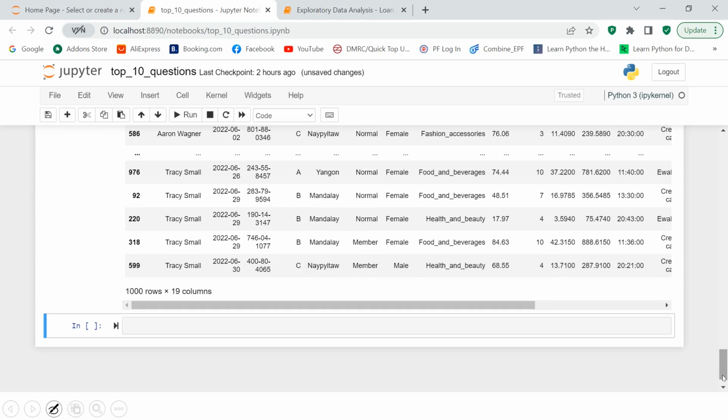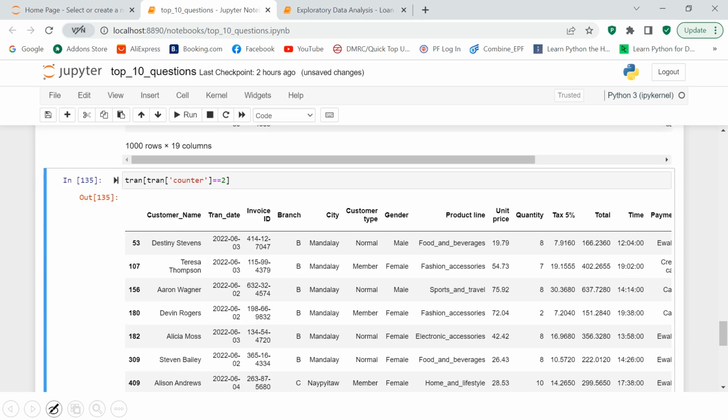Now the next problem statement which we had is filter for the third transaction, right? So what we're gonna do is take tran, and then we're gonna subset it, and over here we're gonna say counter, and over here we can say just 2. Why 2? Because pandas does the indexing starting from 0. So when you say 0 1 2, 2 is actually the third for you, right? So here is what you got.